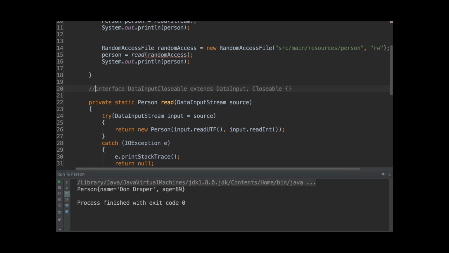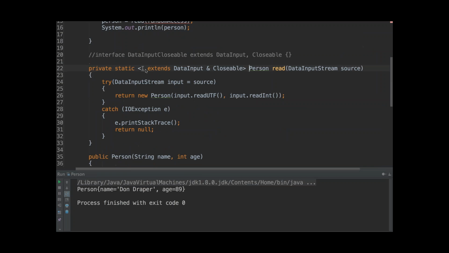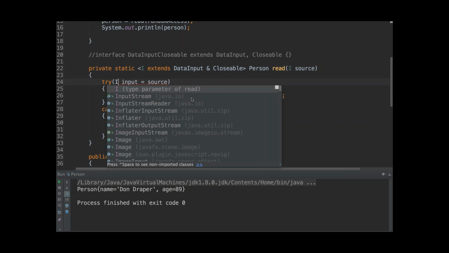So what we can do using intersection types is to define a new type, as we were showing earlier. It's a subtype of a list of potential other types. The way this works, we say in front of the return type of a method, we're going to define this new type parameter here. I'm going to call it I. And we say I extends both DataInput and also Closeable. So now I've got a nice type parameter here, which I can use. I is, if you will, a magic type that says I'm DataInput and Closeable at the same time. So I can use this as the argument type for source. Fantastic. I can use that inside my method body as well.